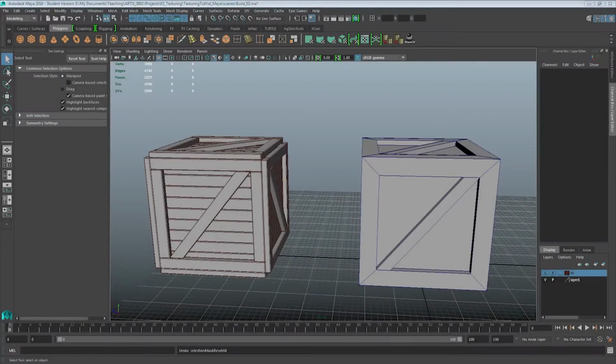Welcome back. This video is part of a series on the basics of texturing in Maya and in Photoshop. In this video, we will be taking our UV layout that was created in the last video, saving out a snapshot of it, and beginning to build the diffuse texture map in Photoshop.